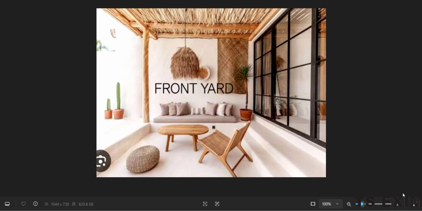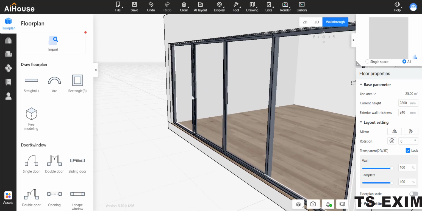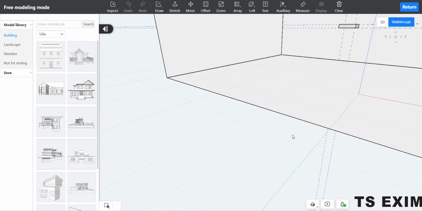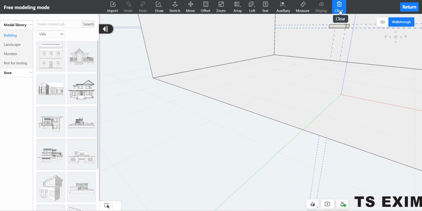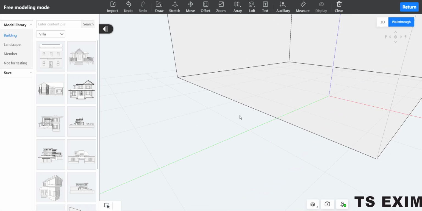Today I'm going to show you how to create an outdoor front yard by using free modeling. Here we can see the staircase, so we're going to use free modeling. I have a space with an outdoor scene. I'm just going to go on to free modeling, and clear first because I just created something on free modeling just now.